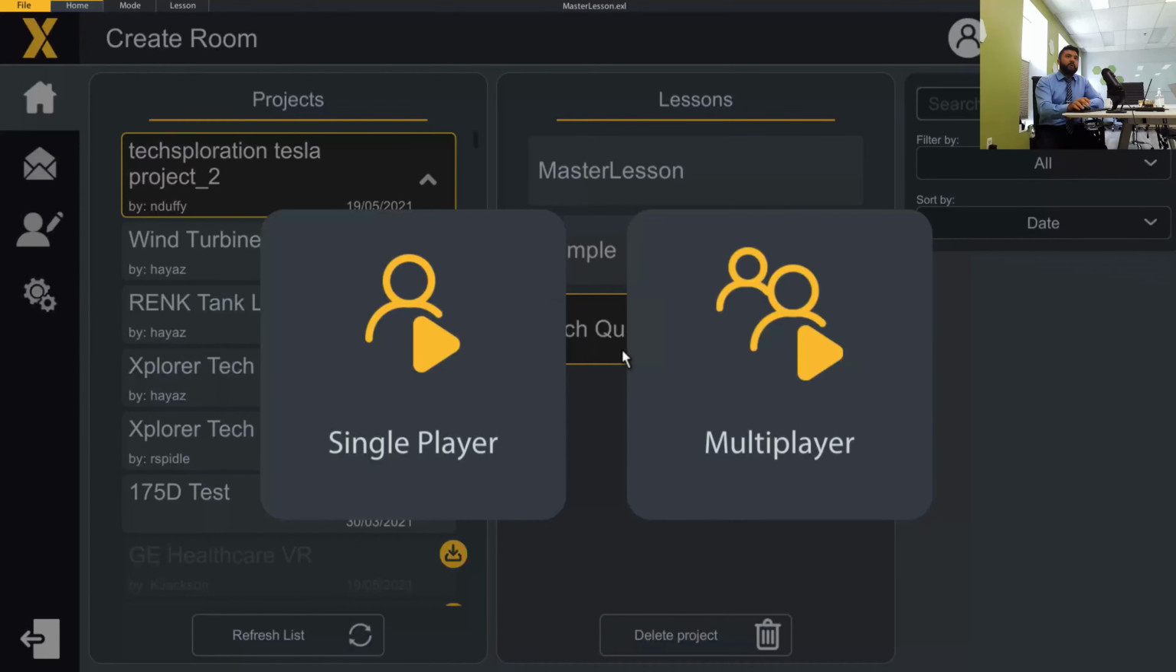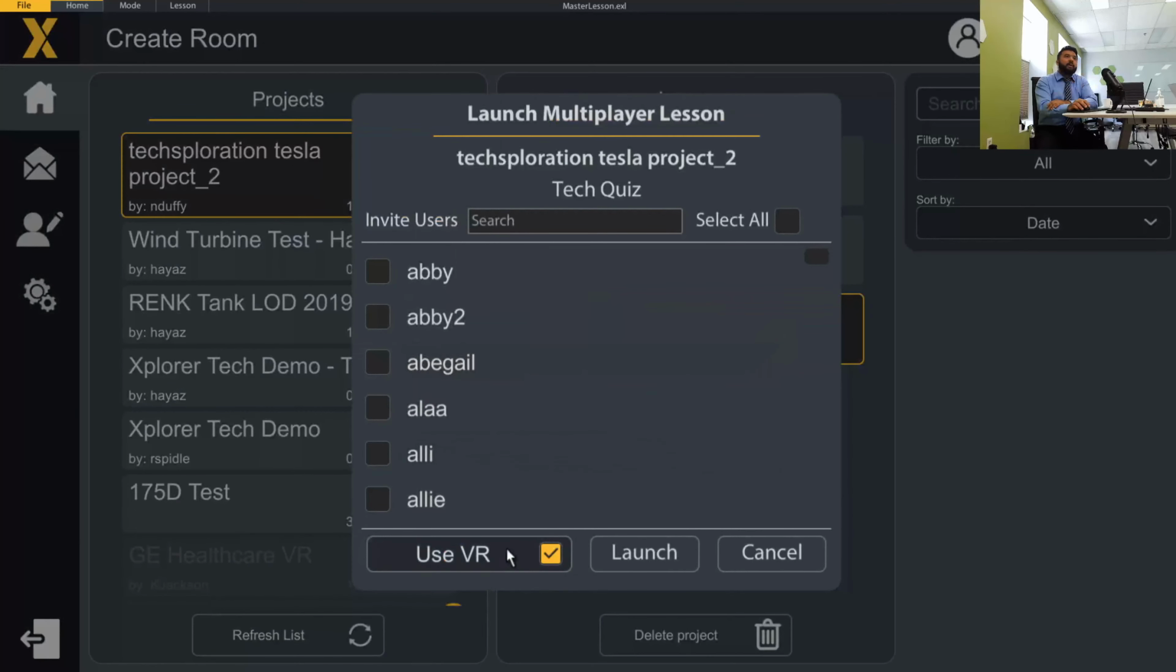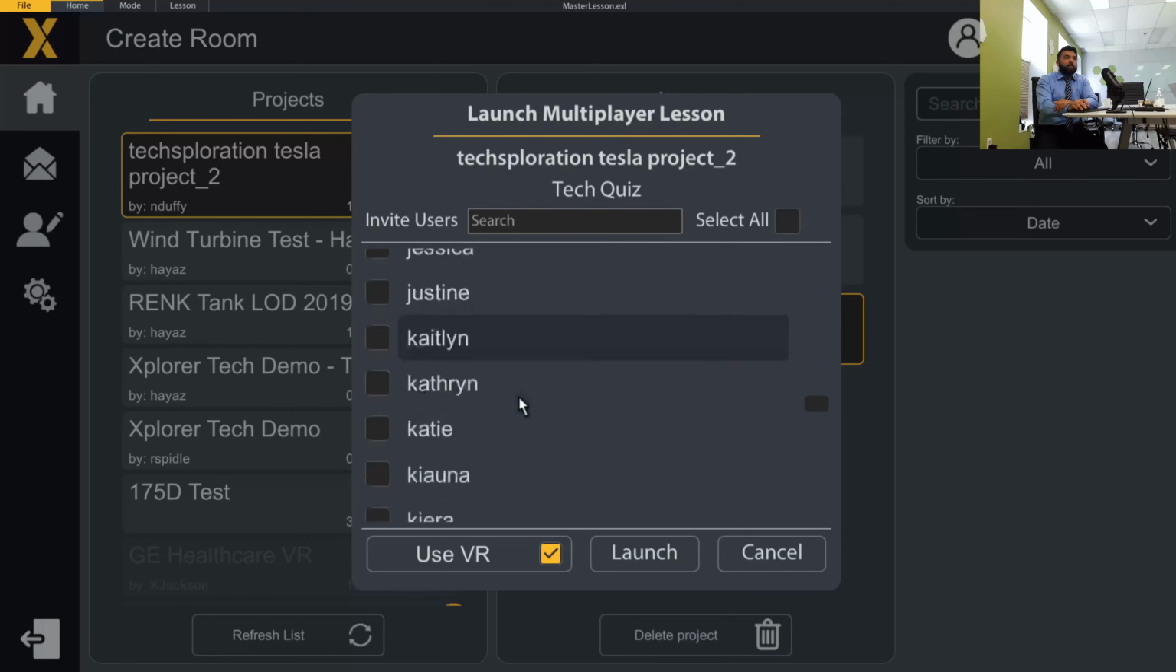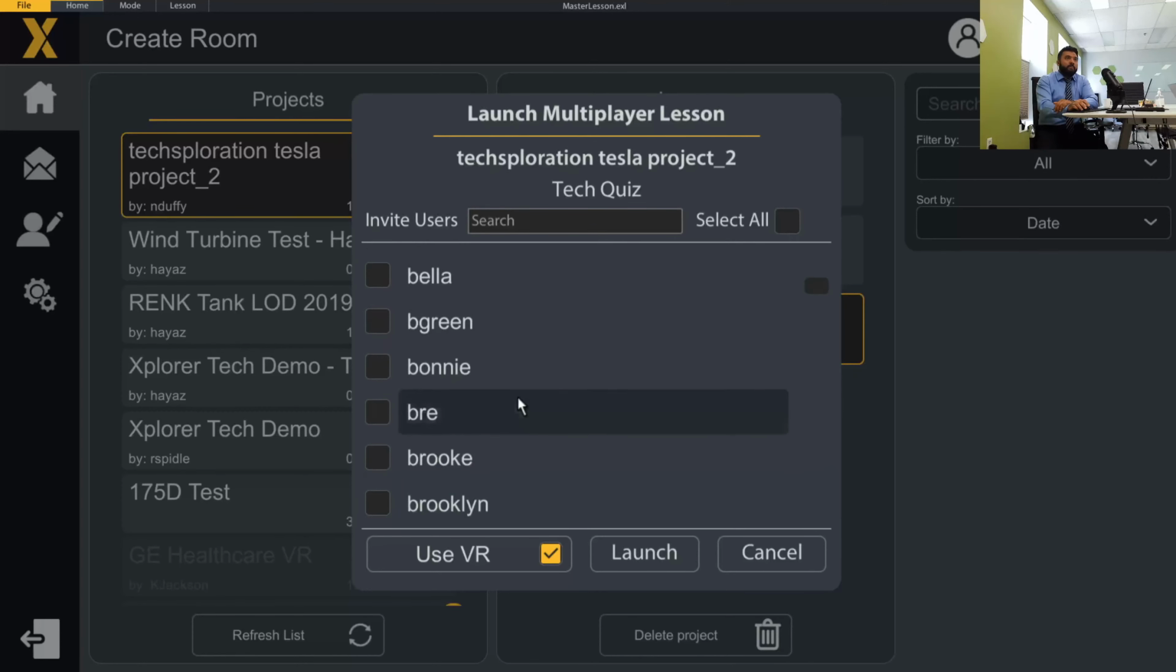So for purposes of here, I'll launch Tech Quiz. Now when you get started up here, you'll see an option for either single player or a multiplayer session. So I'll click multiplayer here, and I'll have a list of people that are part of my group, my training workspace, my school, that I can choose to actually join through in multiplayer.